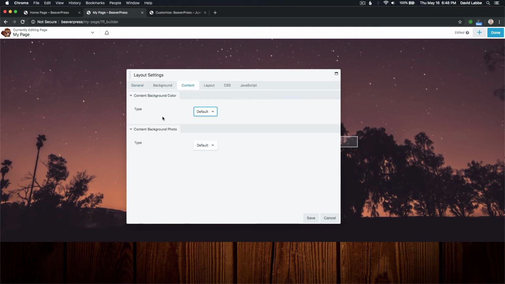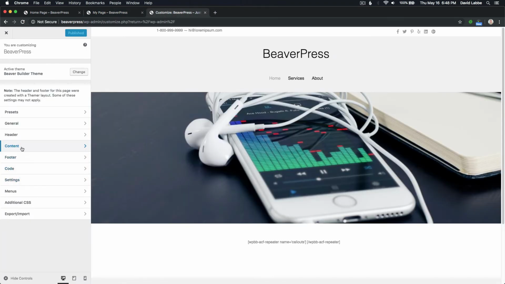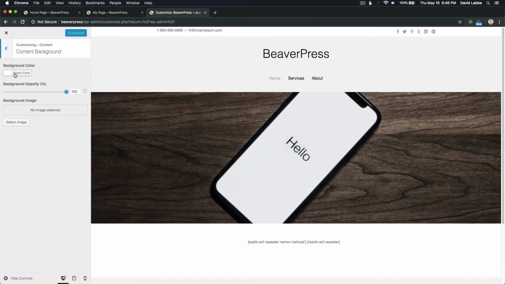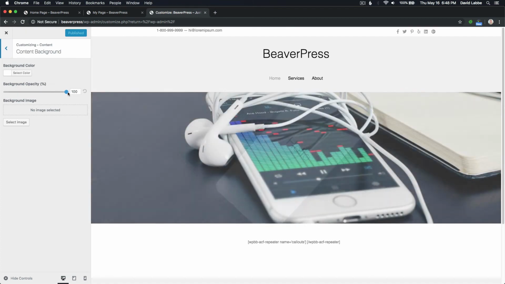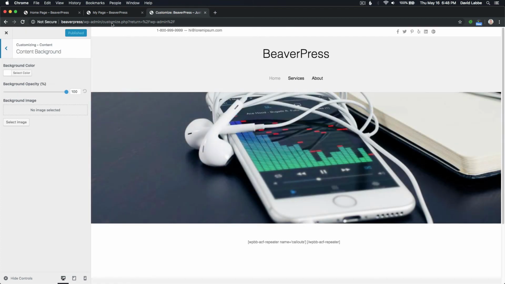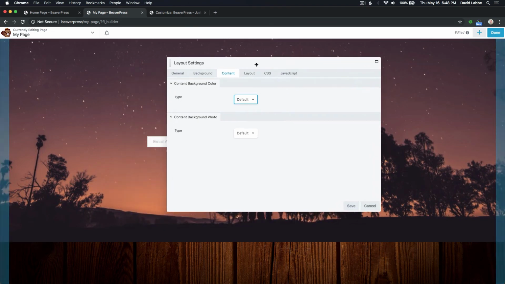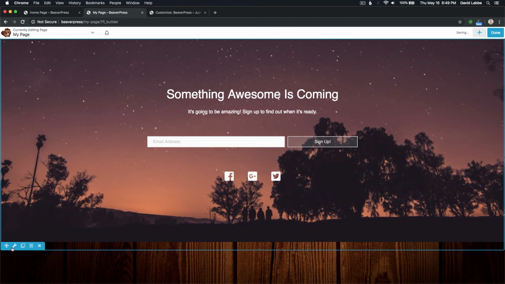Inside the content, you'll have content color and content photo, and these override the theme customizer content settings. If you go to the customizer content background, we have the color set to white, opacity 100%, and there's no image for the content. So let's go back to our page, and we can override those settings. But let me save that.